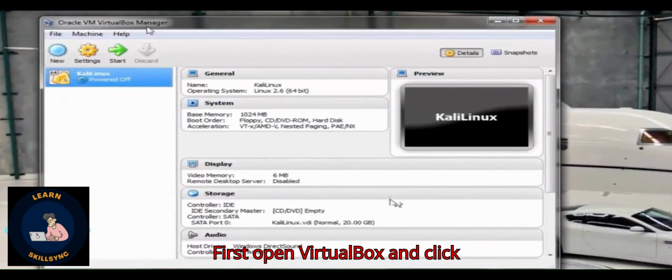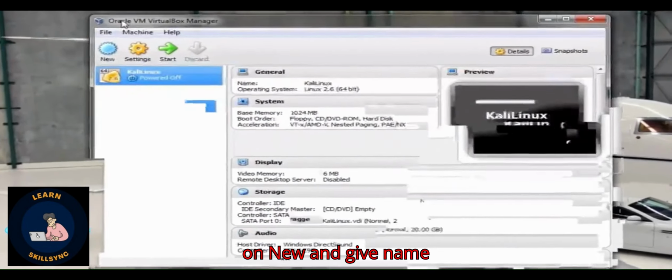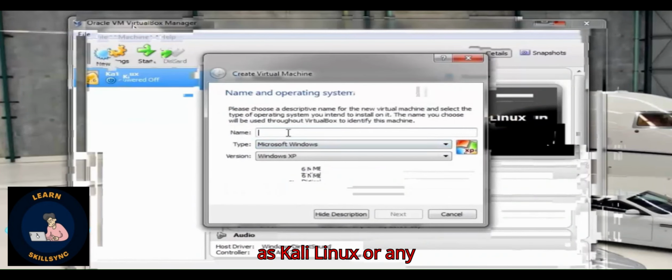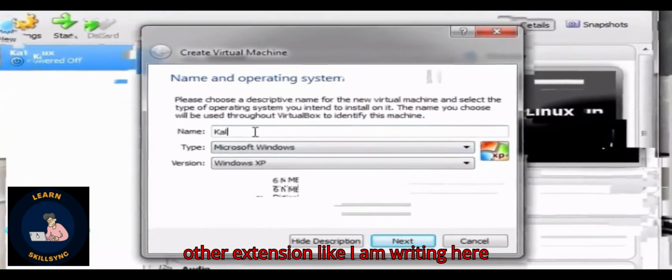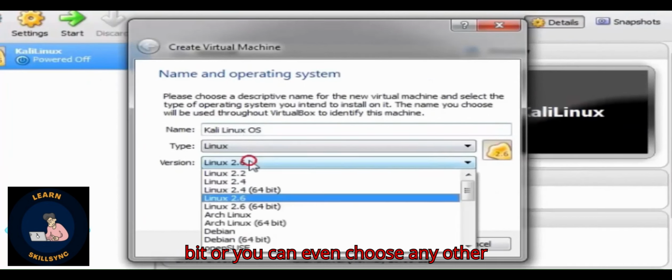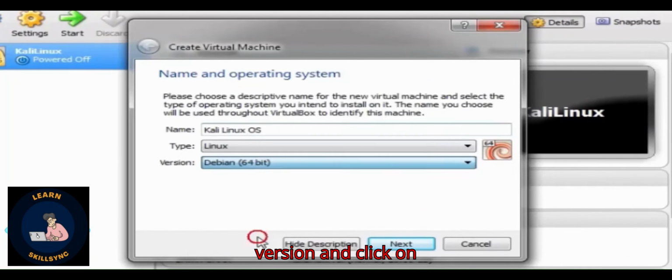First open VirtualBox and click on New and give a name as Kali Linux or any other name, like I'm writing here Kali Linux OS, and select version as Debian 64-bit, or you can even choose any other version and click on next.